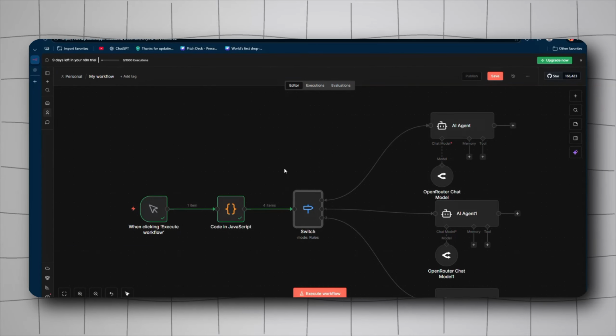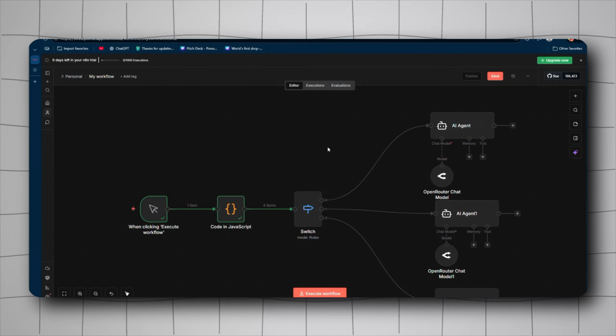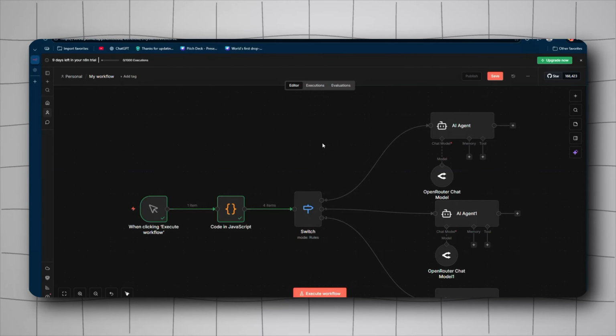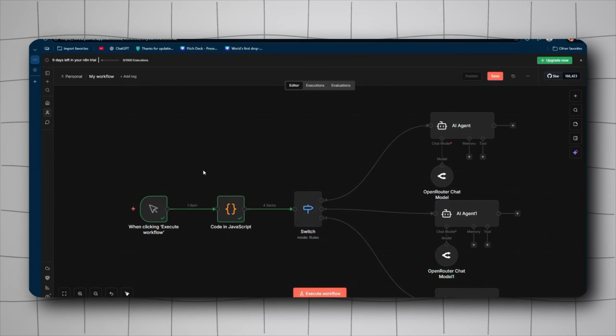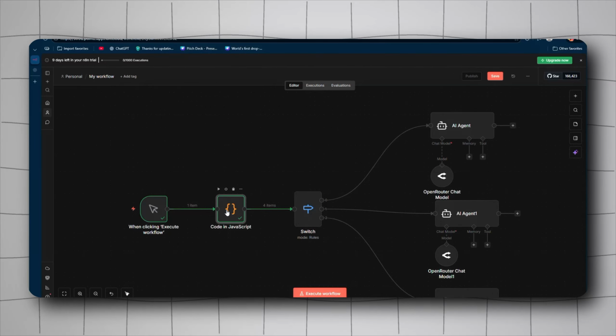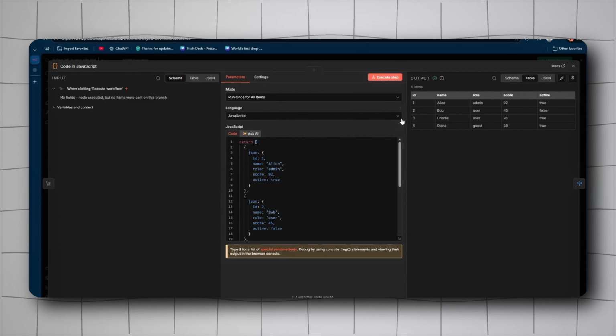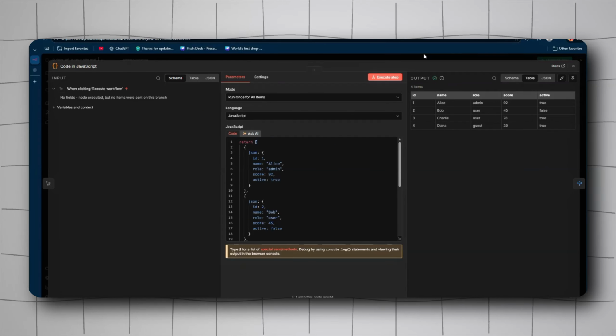Today I'll be showing you this node, this switch node. It's a very important node. It's simple to use but very powerful. So let's begin. As with any workflow, we begin with a humble code node. Now this code node has a script and it gives us 4 items with a lot of values. This will be important in a bit.